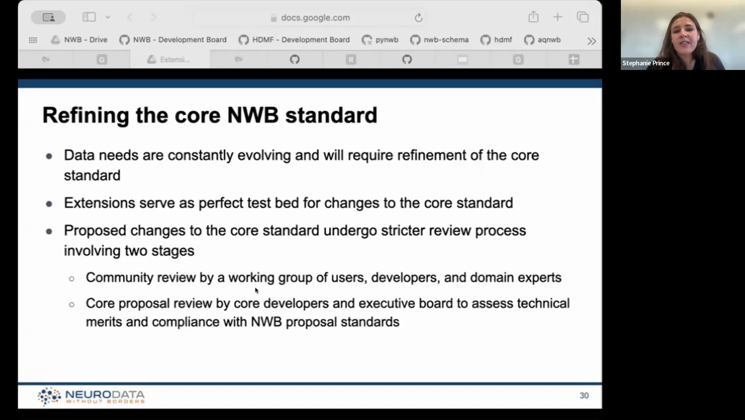And then another reason you might want to use these extensions is that the core standard will need to be updated and refined over time. And so the question is, how do we integrate new and modified data types into the core standard and the core neuro data types? And so these extensions can be a really good framework because they can serve as a test bed to make changes to the core standard. And so, like the tab said, the key thing is that proposals for changes to NWB usually start with an extension. And so the extension will be the test bed to show this is all going to work, and then we can integrate it with the core standard.